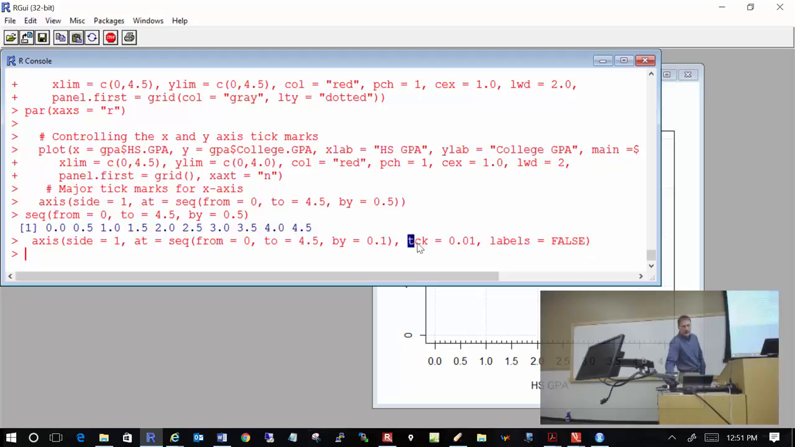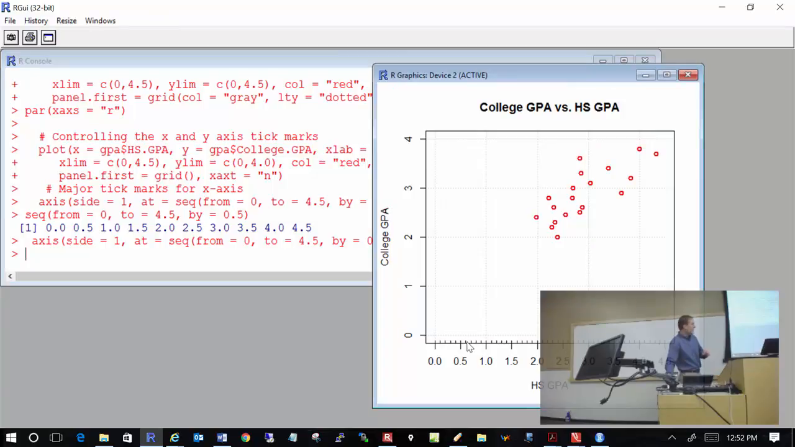And TCK stands for tick. How do I want this tick drawn? Notice I didn't specify that before. I just went with the default. Here, 0.01 means, see these little tick marks here? I want them drawn 1% up relative to the size of this plotting area here. If I did negative 0.01, that would draw the little tick marks outside.